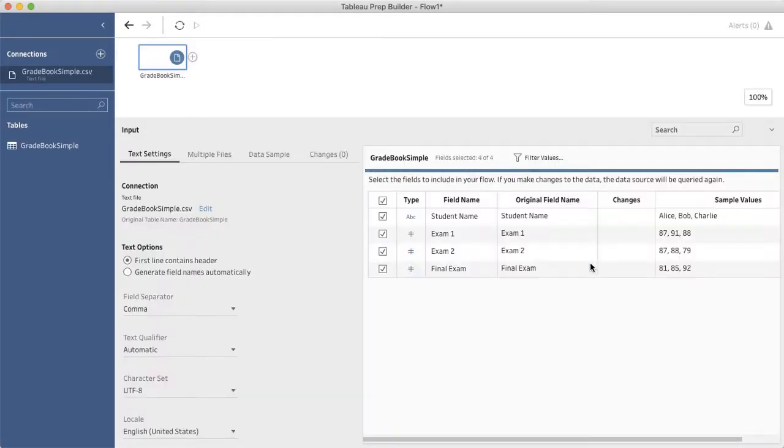All right, so once it reads it in, you're presented with this information over here. What happens is each one of these rows represents a column in your data set. So for example, this first thing right here represents the first column, which is the field name. And this is the original field name in my CSV file. And notice they're the same here. There are cases where they're going to be different, but predominantly in this case, they're the same. And then the sample value shows the first couple of rows of that column. So in this case, it's Alice, Bob, and Charlie.